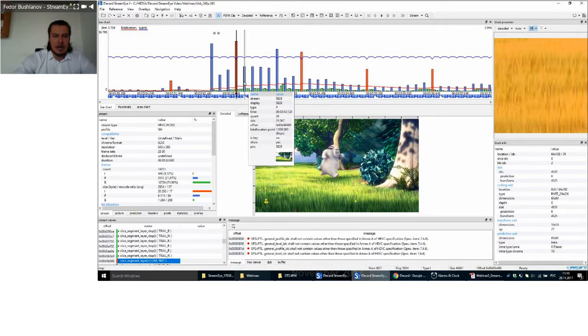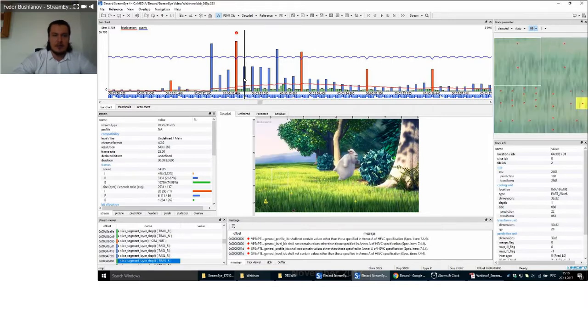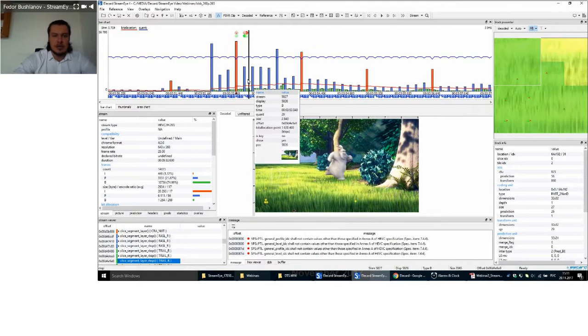So by red color we show I frames, and of course I frames have the biggest size, so they are represented by the largest bars. And then blue is P frames. And in the middle, there are green frames, which have the smallest size. So they are B frames.